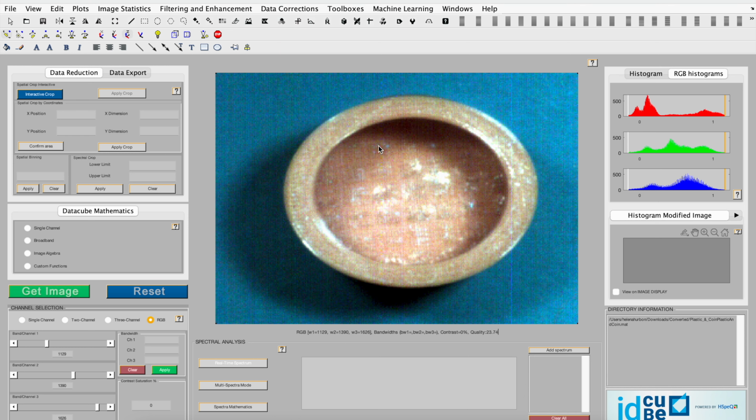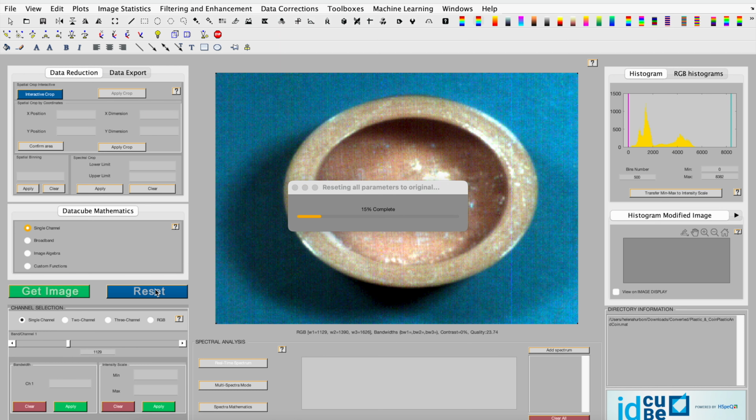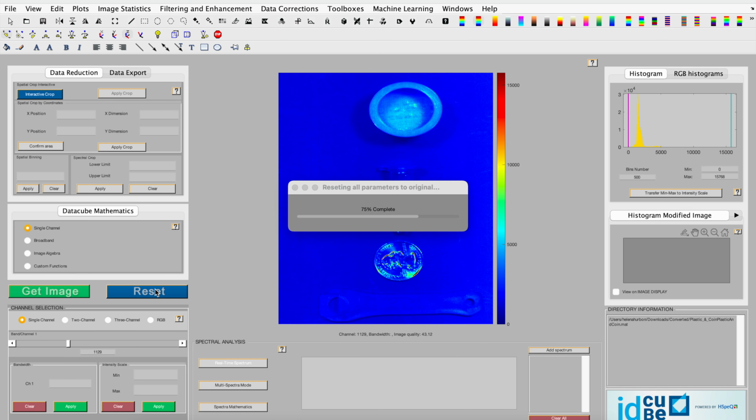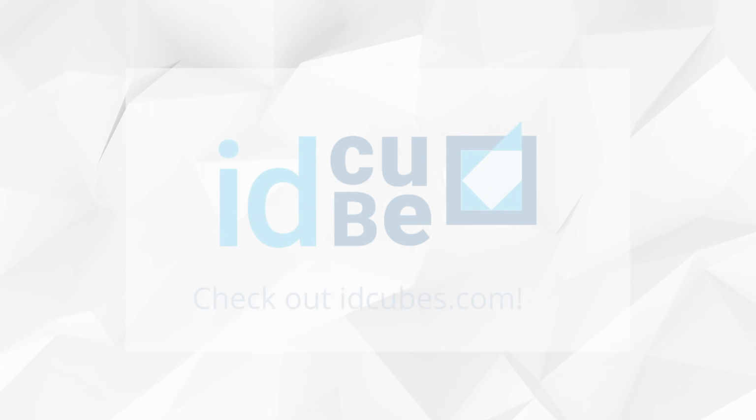You can continue to utilize this function, and if you decide that you don't want it anymore, you can click the reset button. But be sure to note that when you click the reset button, it returns to the original dataset.